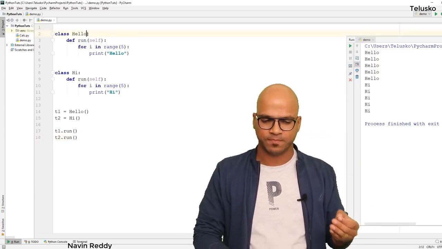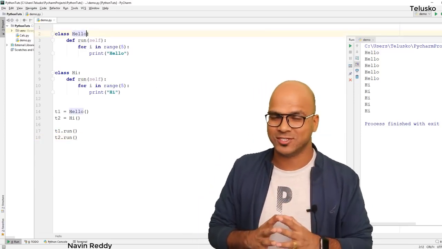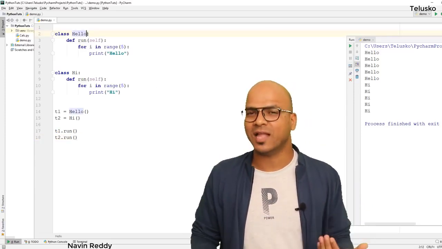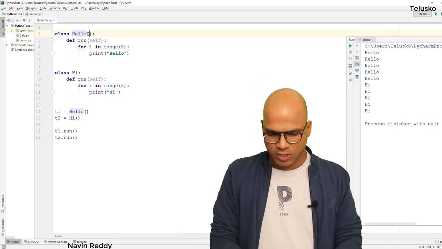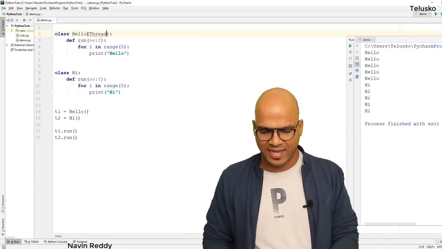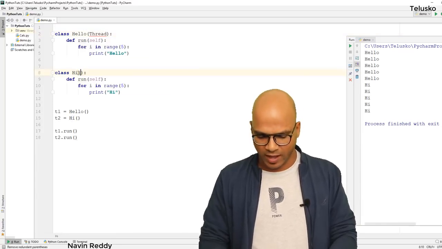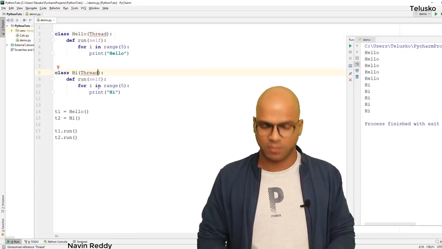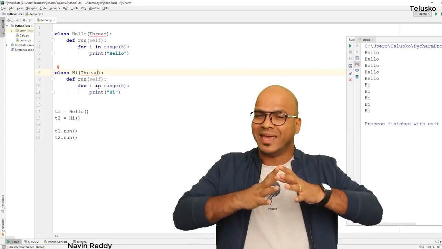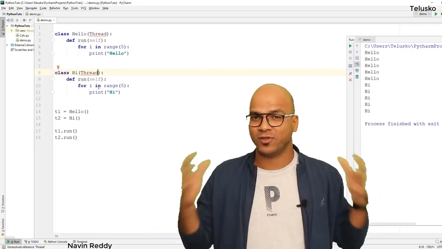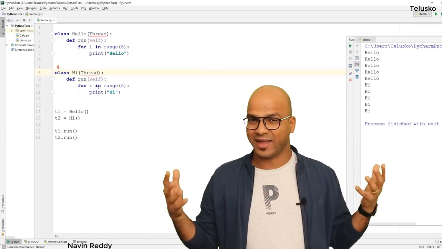It's very easy actually. One way is that hello has to be a subclass of Thread. If you simply make hello a subclass of the Thread class, your job is done. Same goes with hi. Instead of normal classes, we are making them threads, because now they can run individually on different cores. Oh, but we are getting an error.